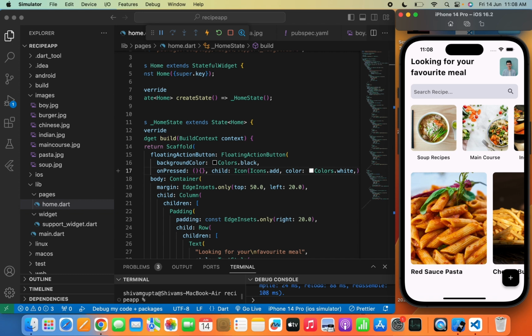So you can add some more trending recipes or categories you want. And now let's move on and we'll create a UI for the detail page where the user can see the recipe detail.